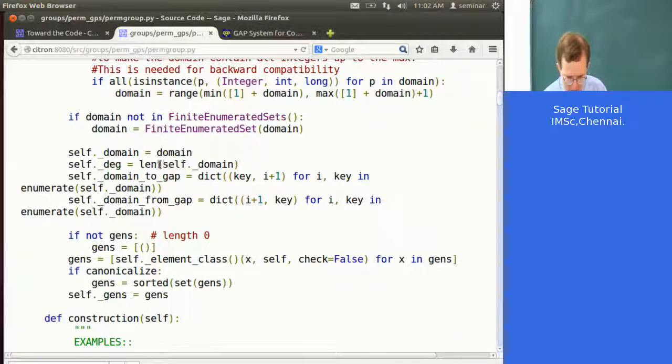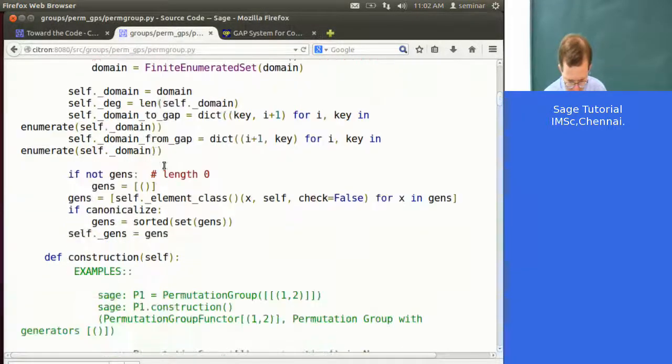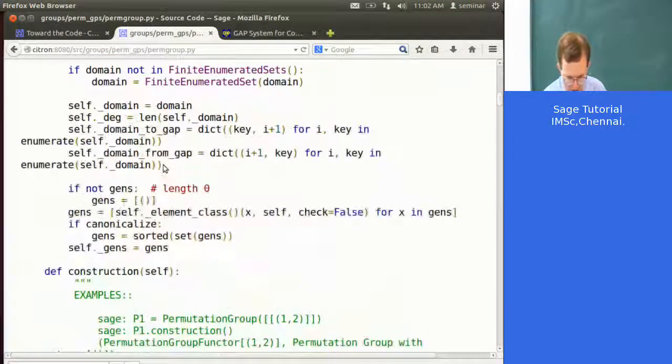self.degree, length of, okay, so that'll be 4. And then they just give you the generators. And notice it still isn't actually doing anything inside of gap. That's how it creates it.